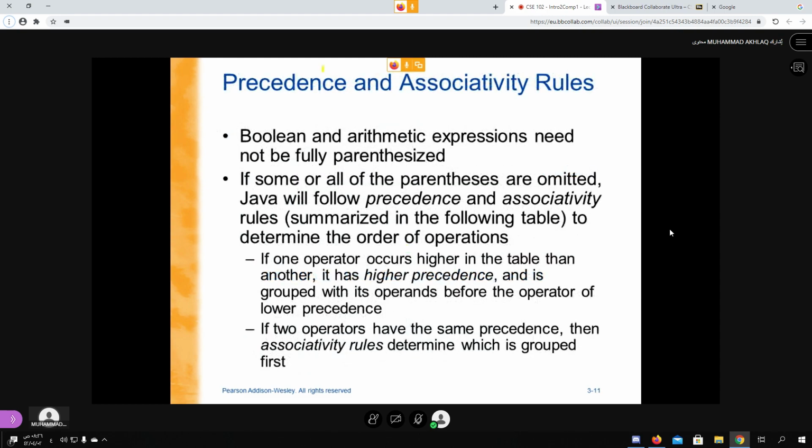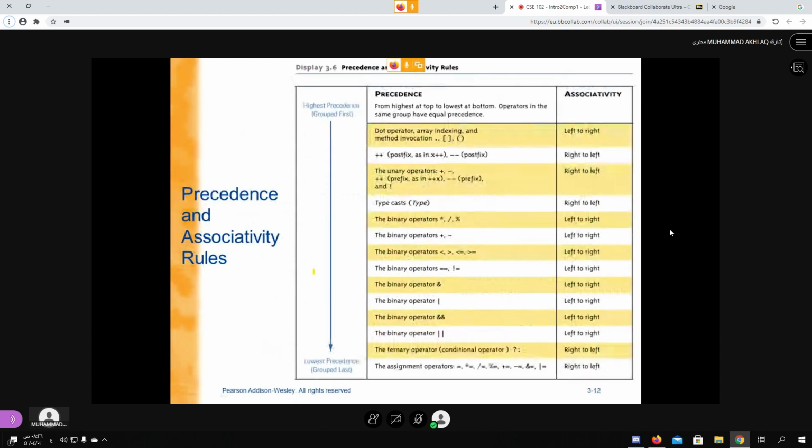Then precedence. What is precedence? Which operator should be applied first? If the precedence is exactly the same, then associativity comes into action. For two same precedence operators, the associativity rule will define which one to group first. In this table, maybe you cannot remember everything, but at least you can remember the ordering. For example, the precedence is highest in this area, then low, low, low, and this is the lowest.